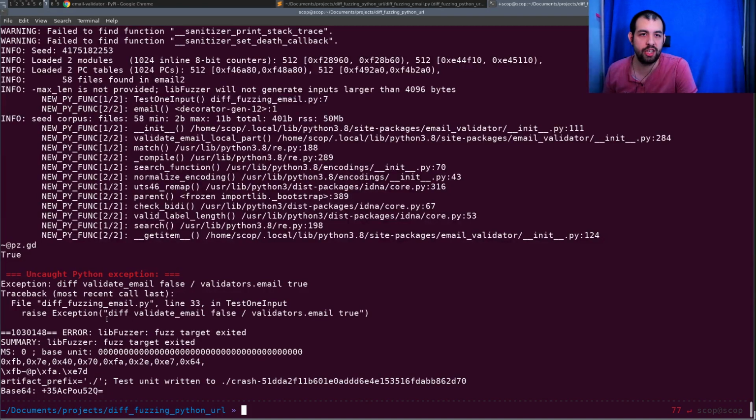So let me launch that again, it will crash directly actually. So as you can see, the email address seems to be this one. So one considers that as true, and the other one considers that as false. So congrats, you found a bug.